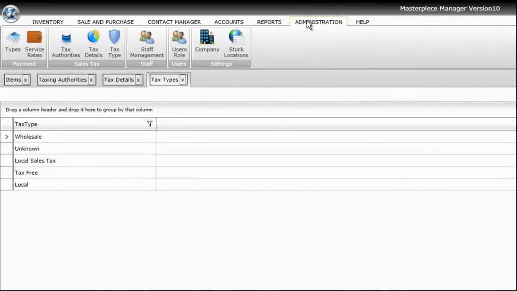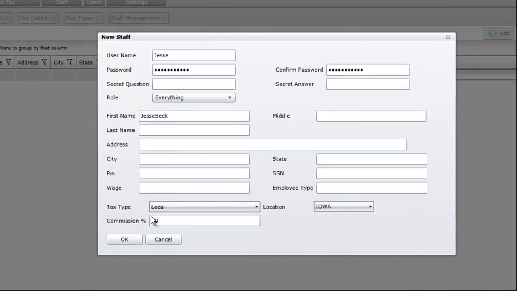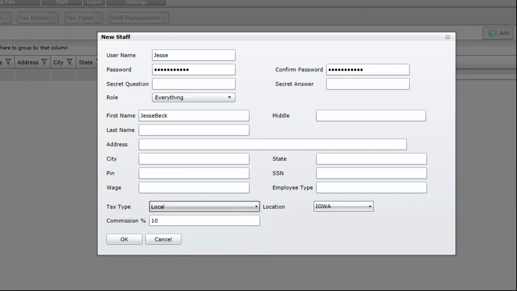And you can also go to Administration and click on Staff Management and assign a tax type default to a particular staff member. This is especially useful if you have different locations and you may want a tax type for that location set by default. And that's it for the gist of setting up taxes.